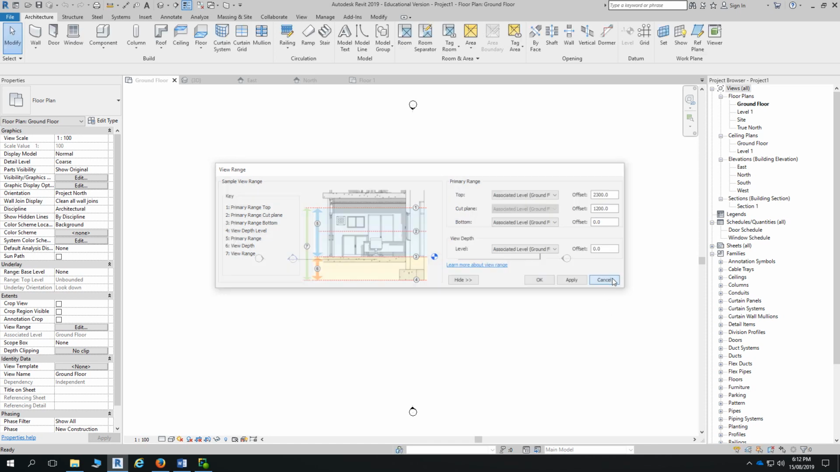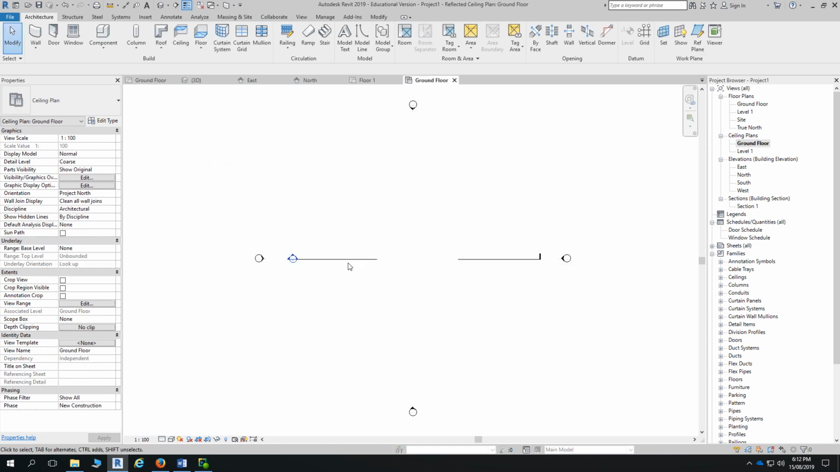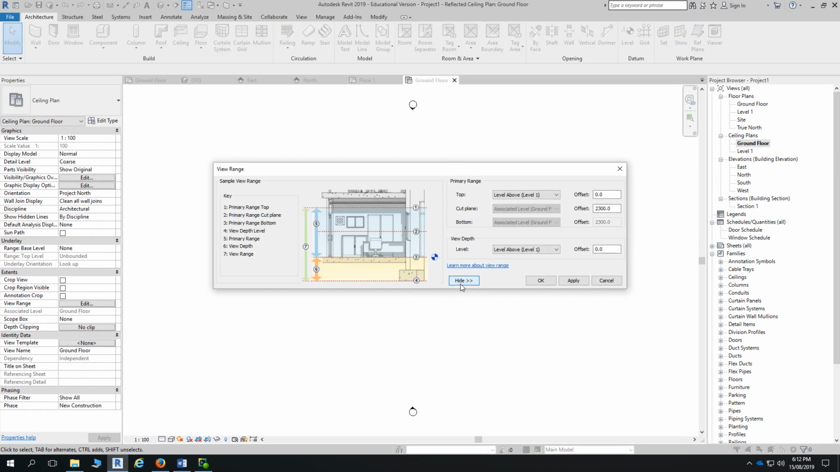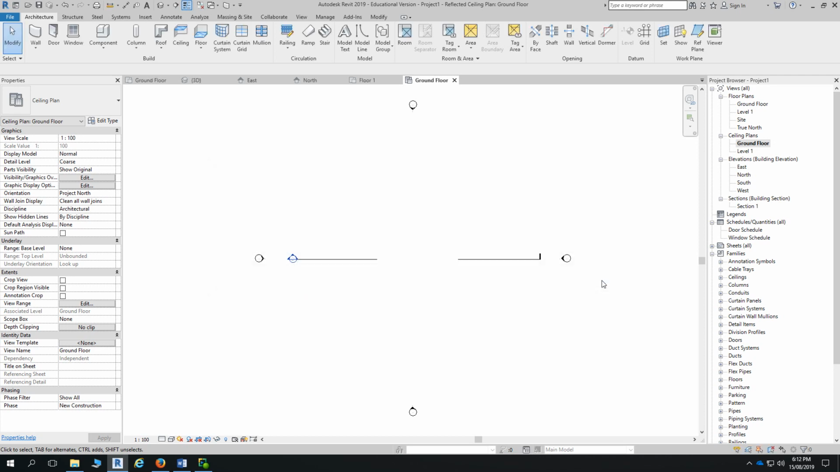So if I just exit out of that one and jump into a ceiling plan, and go to view range, see how the numbers in my primary range are set differently. My top is 0, and it's the level above, and my cut plane is set to 2300. So that's how Revit will set up levels, which is all great when you're just drawing one level, but what do you do when you draw 2?